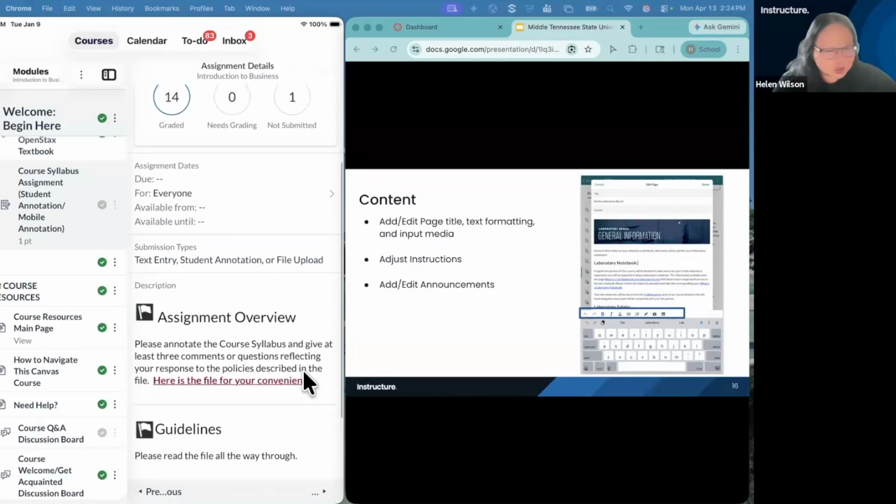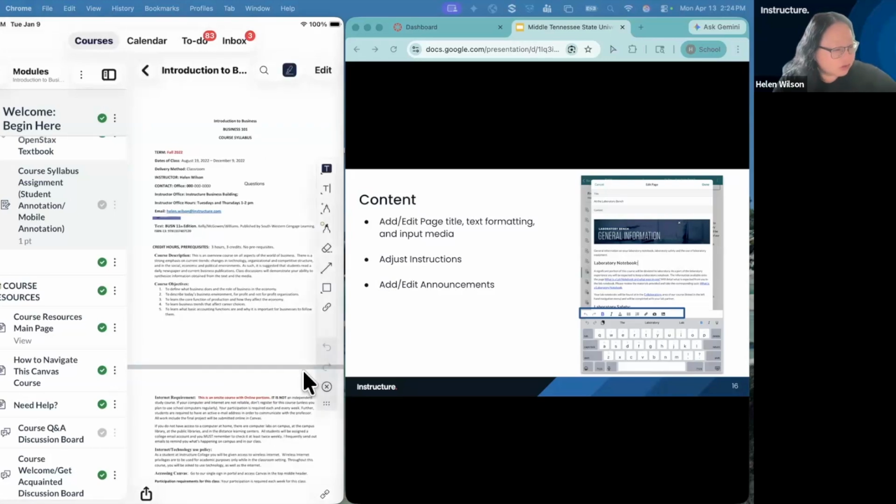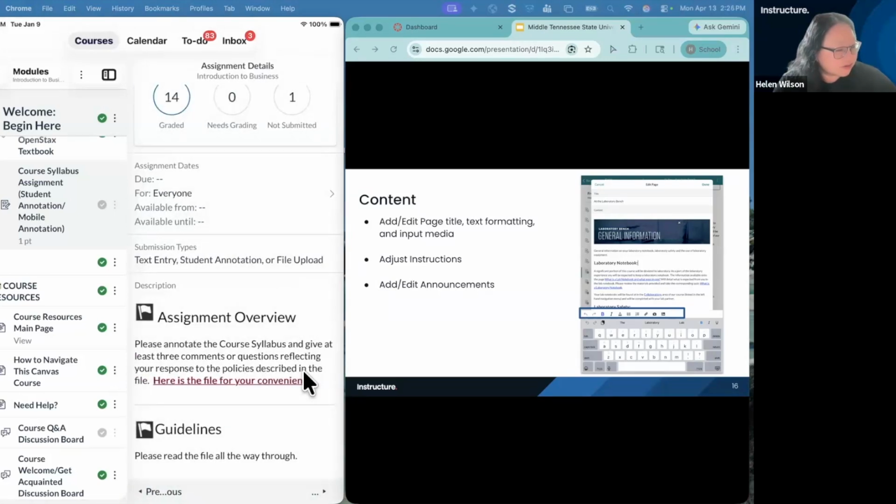On the other hand, students that are using the web are going to use a student annotation to annotate and complete the same assignment. So I'm having here a situation where students on the app are going to use mobile annotation with that function and then submit that as a file upload. Students using their computers are going to use the annotation option, type directly on top of it and submit that.